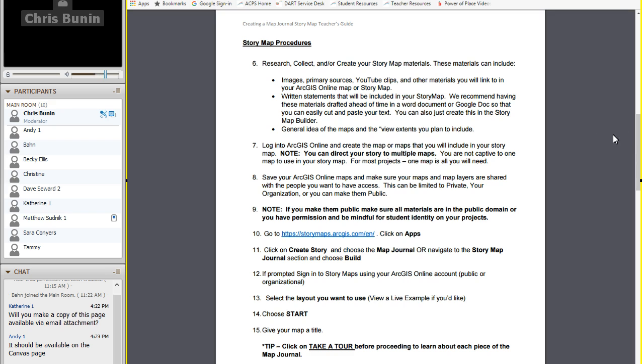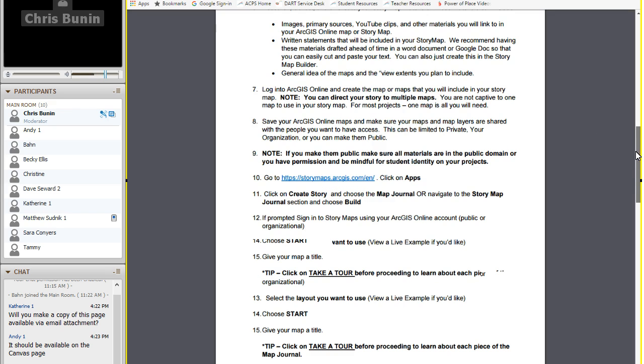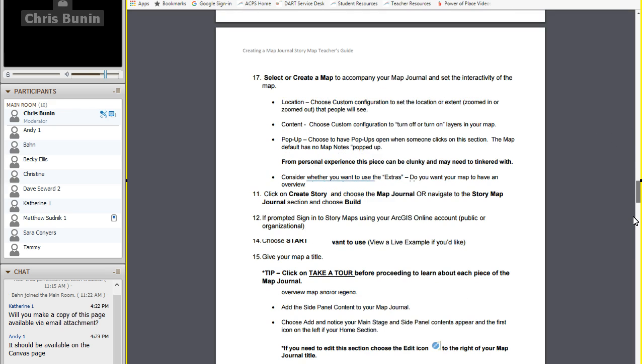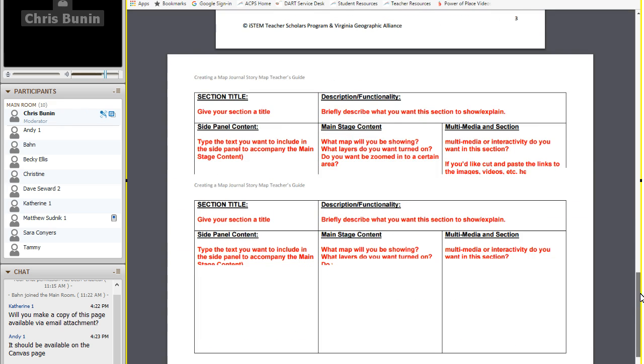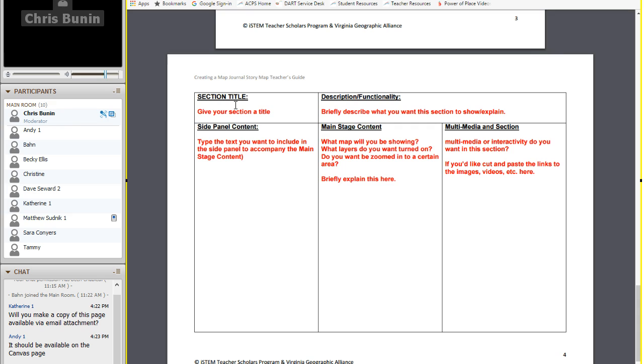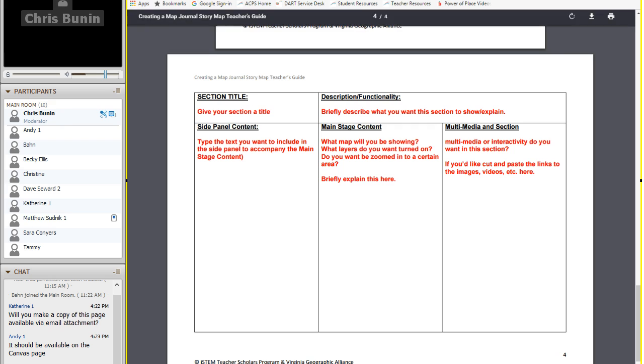You'll notice that when you go to the story map, it'll give you an option to take a tour if you'd like, and then you walk your way through all the steps. And finally, if you'd like a graphic organizer to start to frame or, pun intended, map out your story map, we have given this to you as a Word document that you can either use in your classroom or use to help design your own story map.